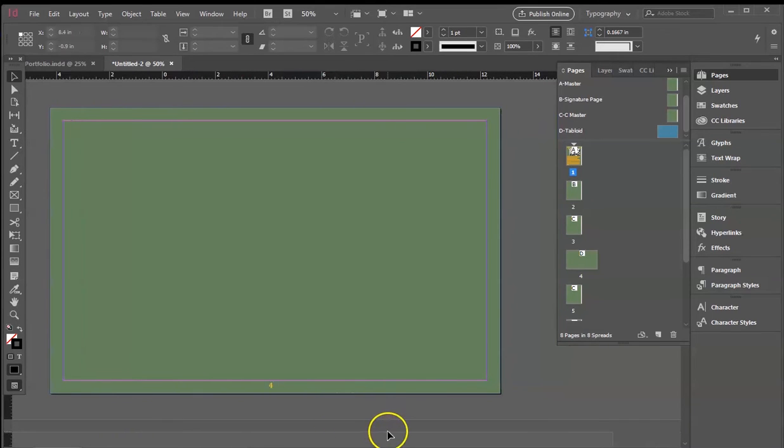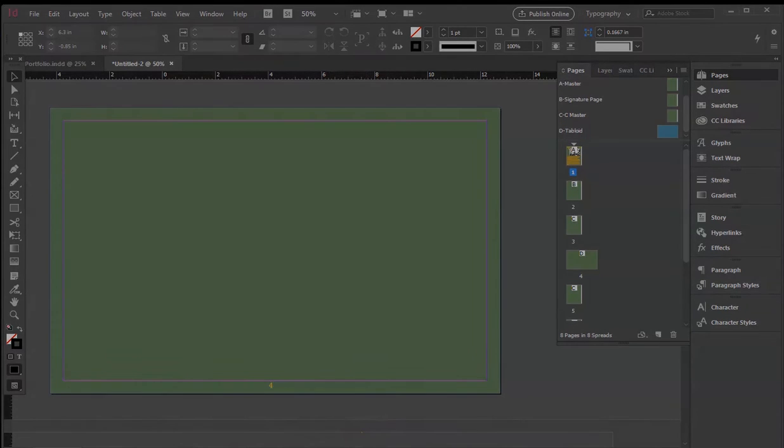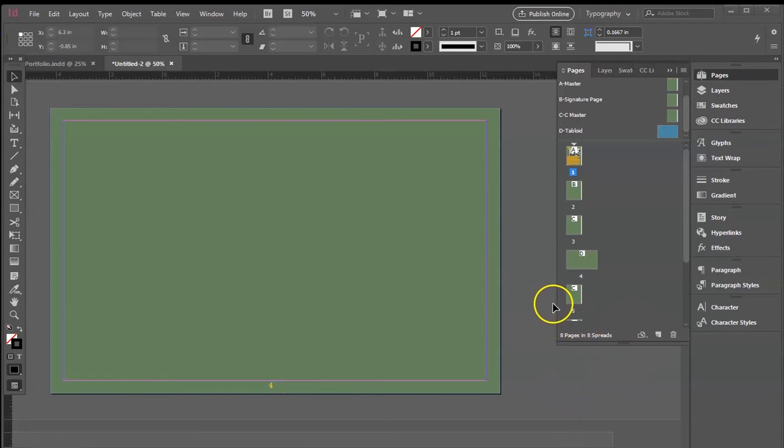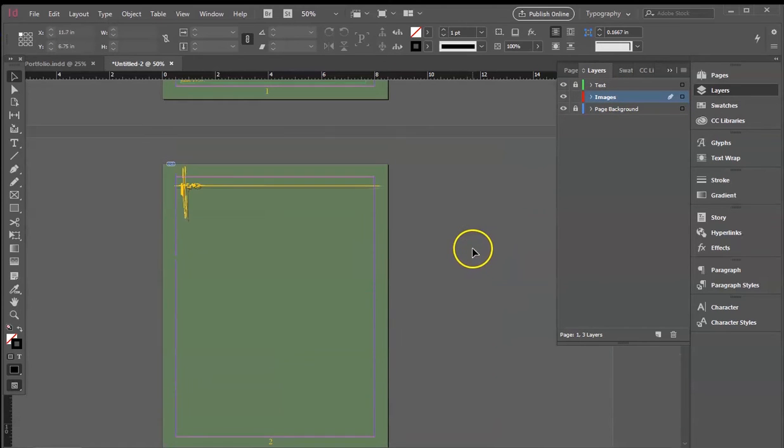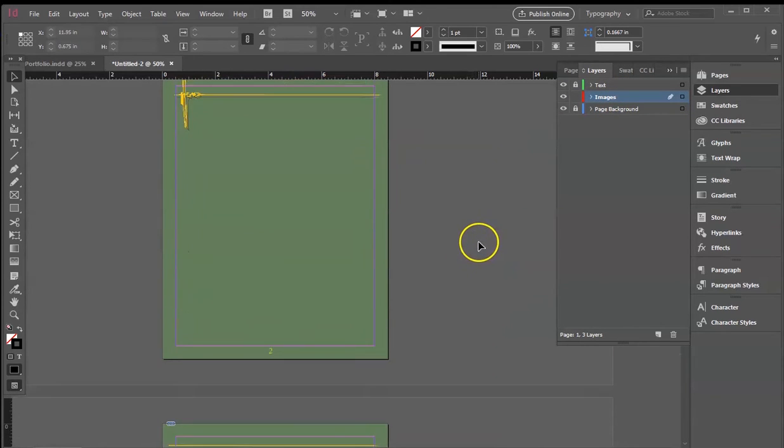Okay, I'm going to pause this for a minute and come back in with the images that we're going to put into the other pages. Okay, the next thing that we're going to want to do is get out of our pages and go back into layers now. We're done working in pages for the moment, so we're going to lock that back up again, and we're going to unlock images because we're going to be bringing some images into the document to place on these two pages ahead of the tabloid page.